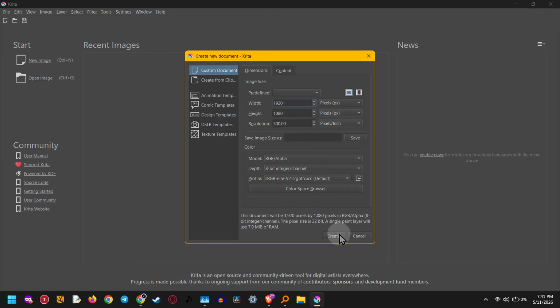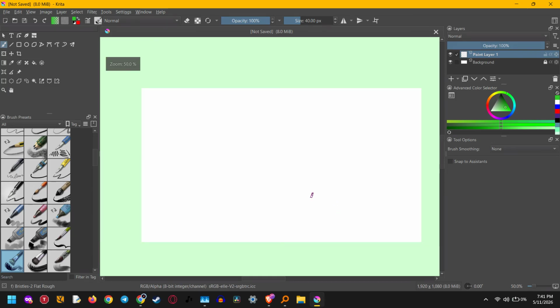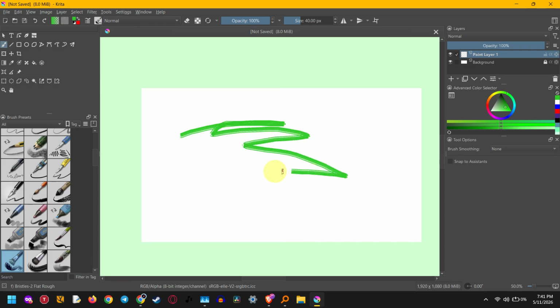Krita will then open your active painting workspace and you're ready to start drawing, painting, or designing. At this point, you've successfully opened Krita and created your first canvas layout. Now let's talk about what to do if Krita won't open.